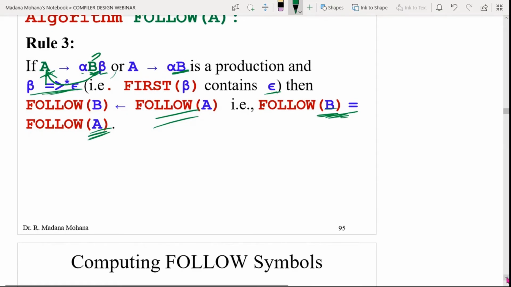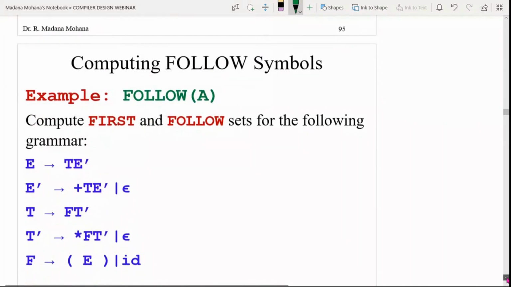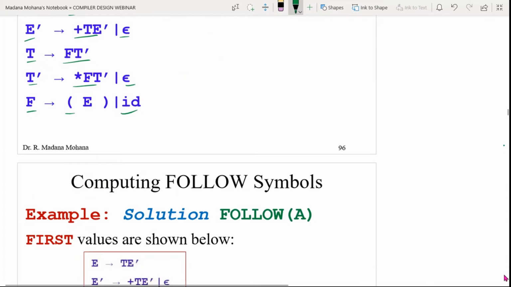Then you will get more clarity. Now let us consider the same problem. This is the problem: E derives T E dash, E dash derives plus T E dash or null, T derives F T dash, T dash derives star F T dash or null, F derives E within parentheses or id. For the same problem, we already calculated the first values. For follow, first values are compulsorily required. Why? Because in the follow rules, first values are also used. As usual, you can write down the first values first, then apply the follow rules.